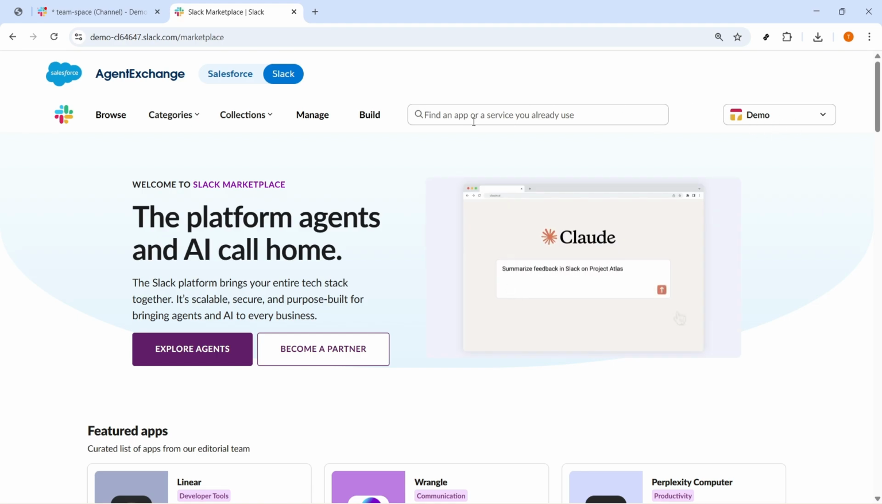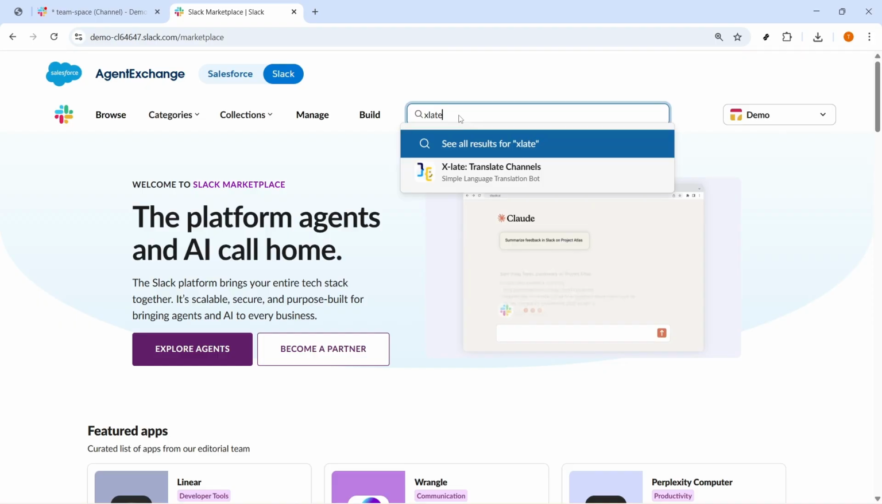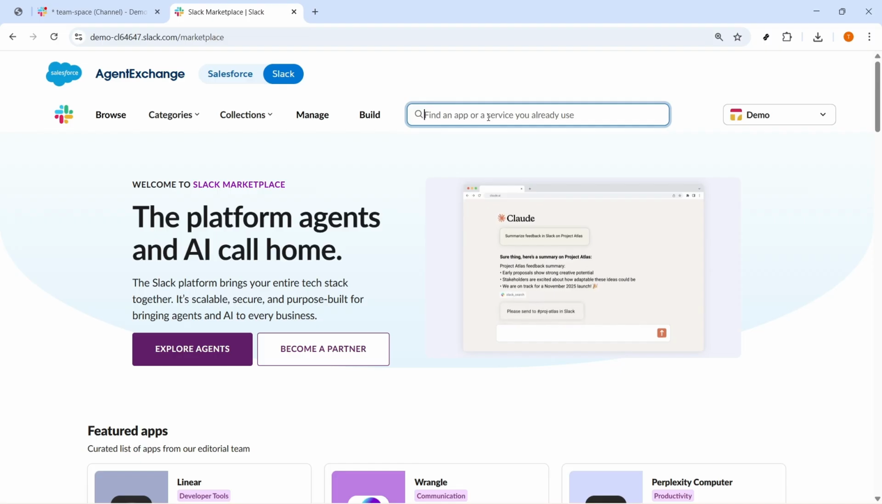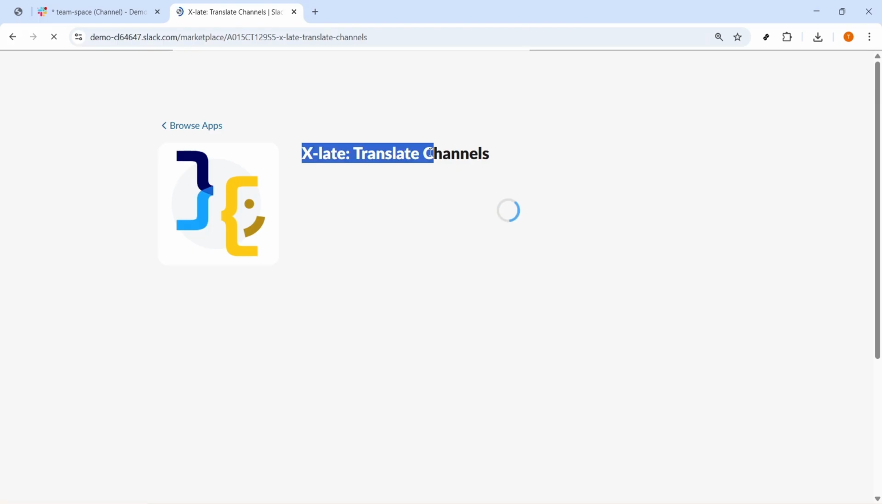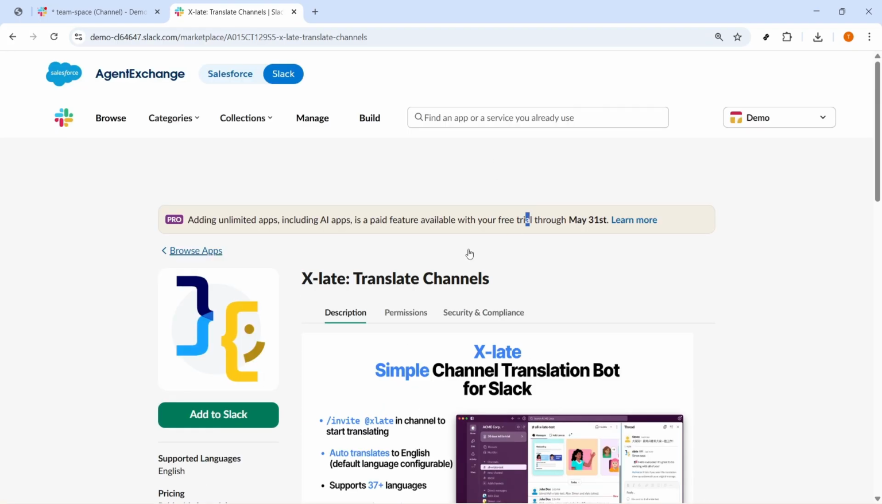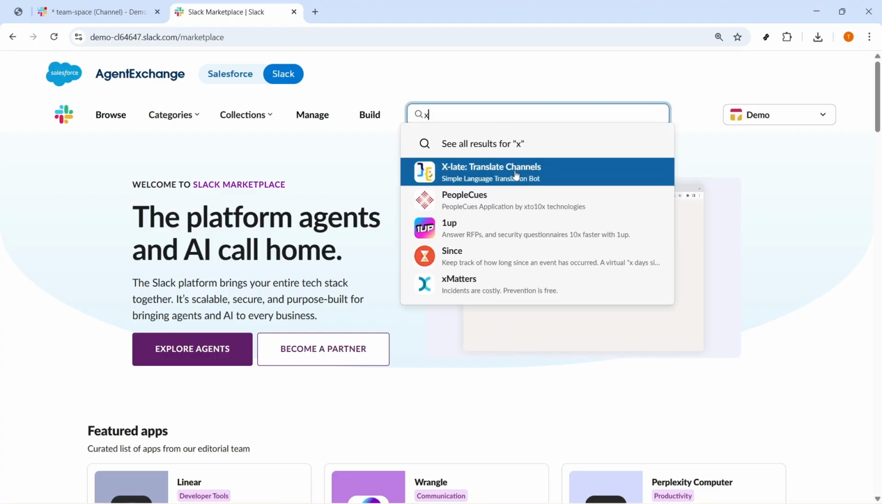Once you're in the marketplace, find the search bar at the top of the page. It usually says find an app or a service you already use. Click inside that search bar, type xlate, then press enter. Wait for the search results to appear. In the results, look for the app named xlate, Translate Channels. Click that result to open the app's marketplace page.